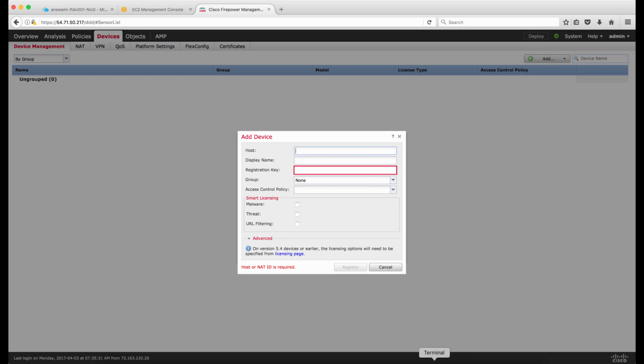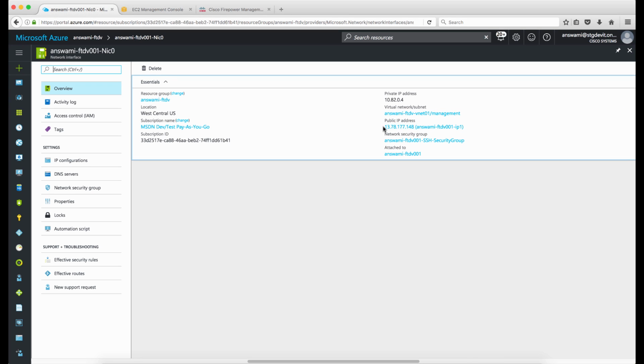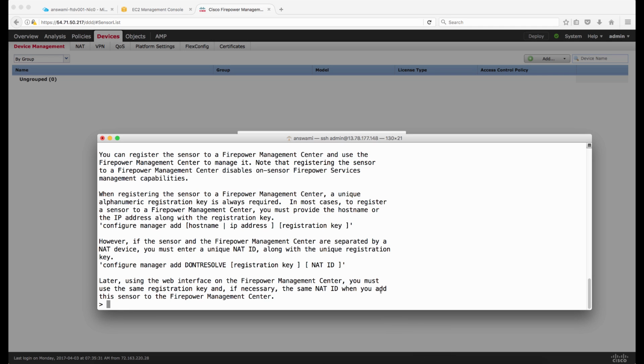Here I need to specify the IP address of my next generation firewall, which I'll just copy from here and go back to FMC. I'll just paste it. I'll name it Azure. I'll just give the key as Cisco. This is the default policy which I have created. I'll use it. Before I click register, I need to go back to my next generation firewall.